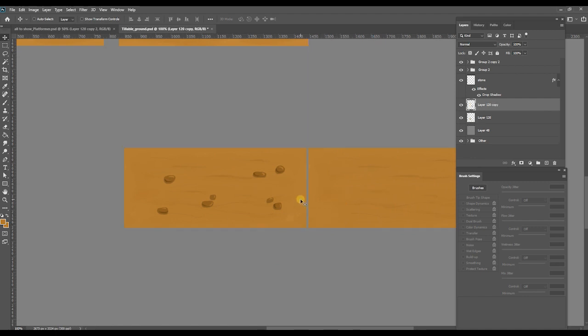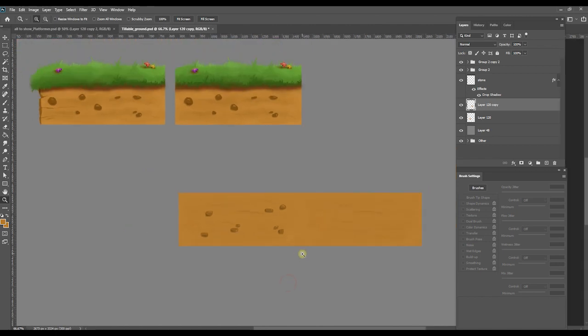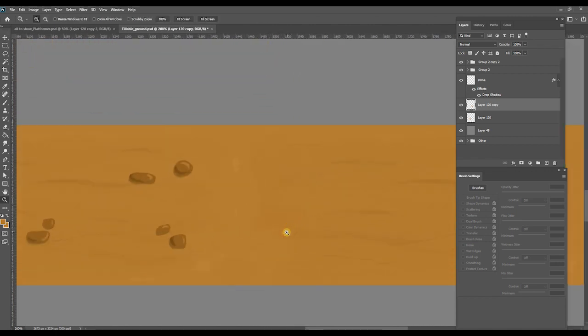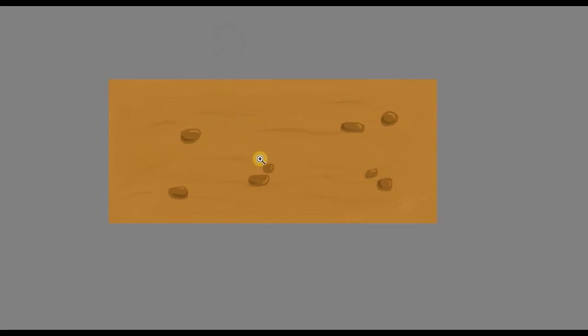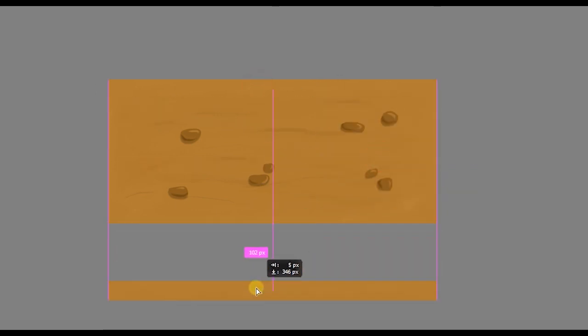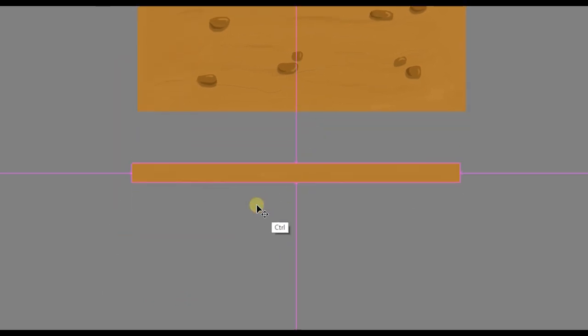Now, as you can see, if I copy and move two pieces beside each other, it's a tileable piece of game art asset. You need to do the same thing for the top and bottom. Draw a selection, right click on the selection and press layer via copy.